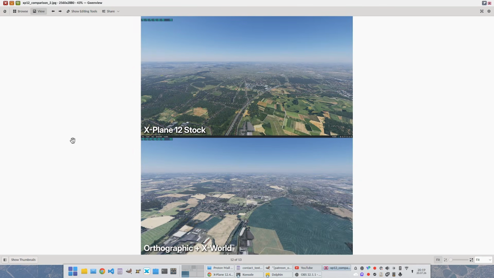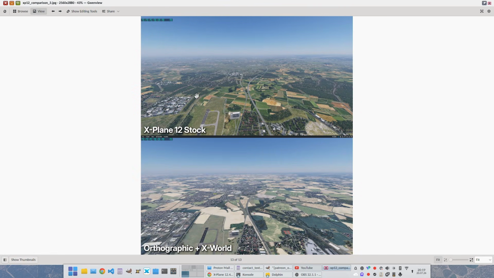Here's another comparison. Again, on the top you can see how it looks in X-Plane 12, and below is the very same area with my terrain and imagery applied. And lastly, another comparison image where you can see the Dortmund airport here with the looks of X-Plane 12 if you were to buy it today. And on the bottom you can see the very same area with my imagery applied.